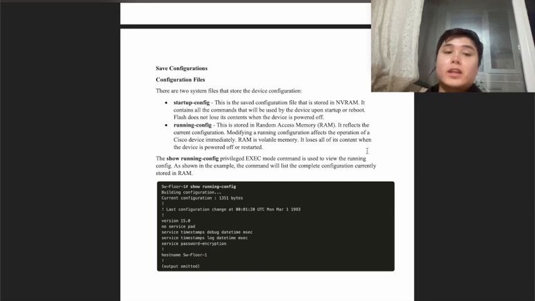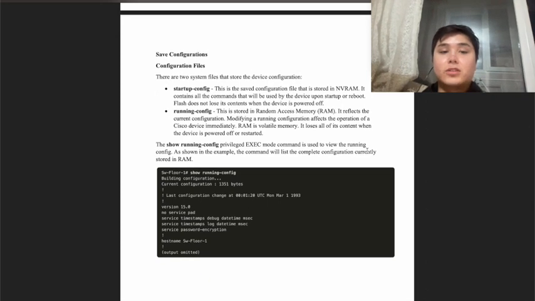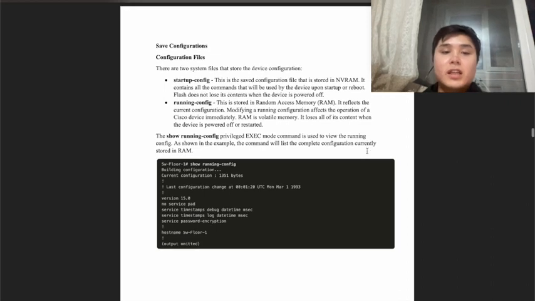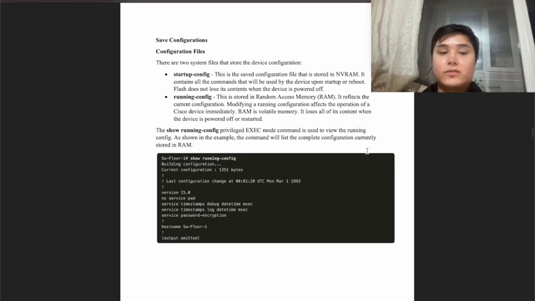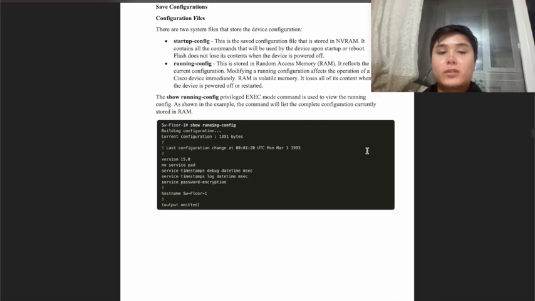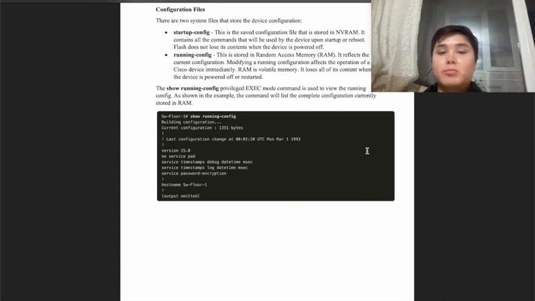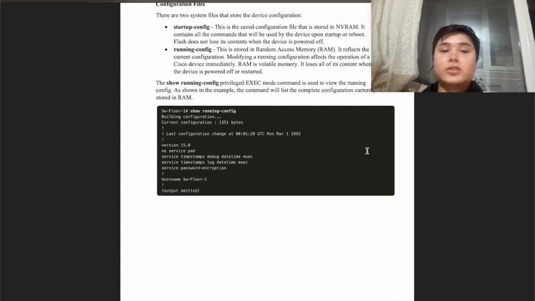To do that, we need configuration files. There are two system files that store device configuration: startup-config and running-config. The show running-config privileged EXEC mode command is used to view the running configuration, as shown in the example below. The command will list the complete configuration currently stored in RAM.